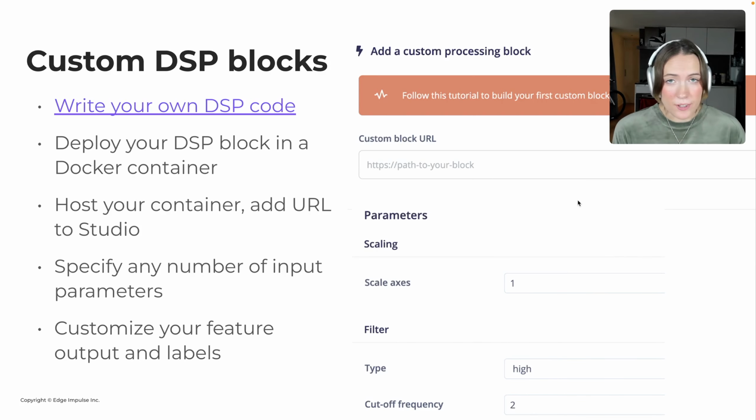If you have experience writing your own digital signal processing code in Python or MATLAB, for example, you can also write your own custom DSP blocks. And documentation for how you can do this is available on our docs website at docs.edgeimpulse.com. You can deploy your DSP block into a Docker container, host your container directly within the Edge Impulse Studio, or host it on your own platform. You can specify any number of input parameters, and you can completely customize your feature output and labels.